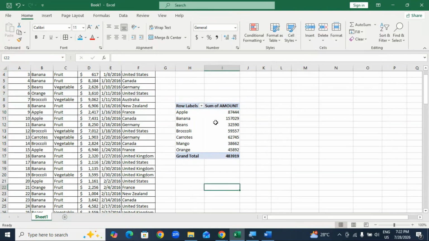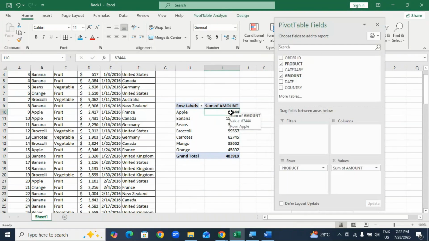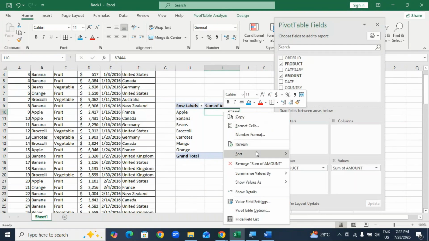But I want to know from which product I got the highest amount, which product I got the lowest amount. We can sort the data also. Sort means what? We can select ascending or descending order, right? So click on that, place the cursor here, right click. See now the sort option is there.